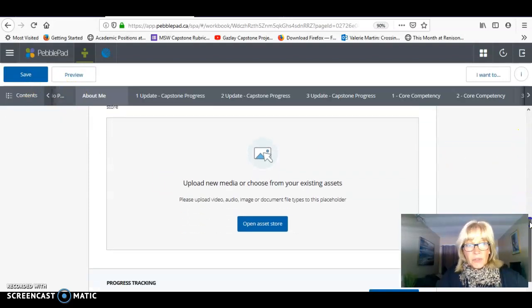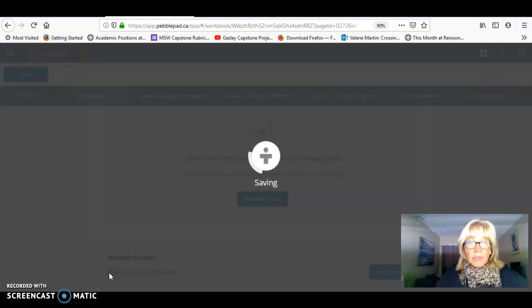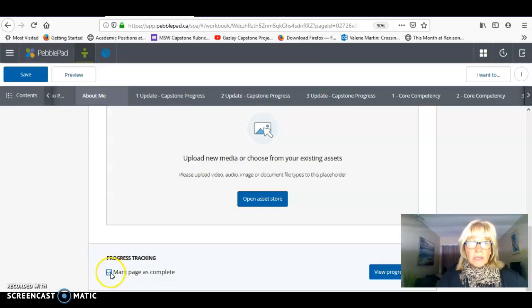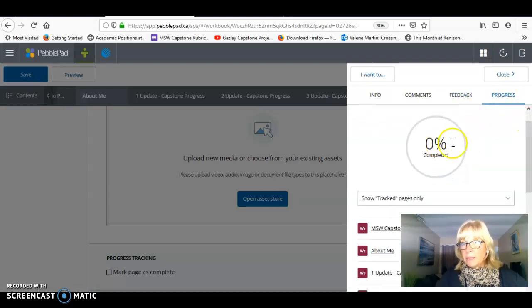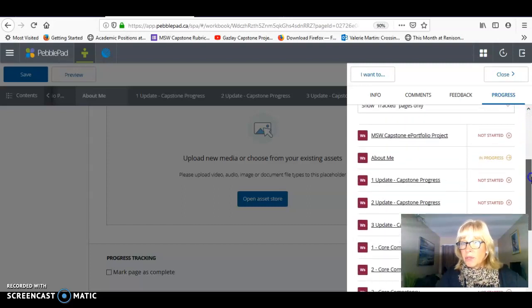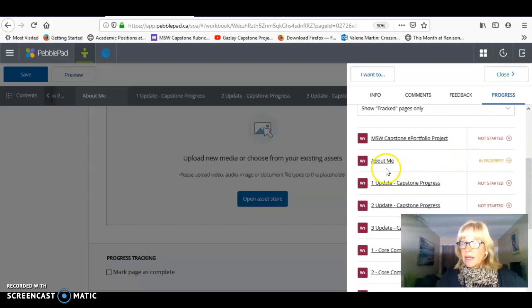Once you've completed this first page, you will see there's a progress tracking button at the bottom. And when you've completed your page, then you will press or mark the page as complete, which will then show you your progress bar. And you can see here, there's your progress bar. At this point, I haven't completed any parts of my ePortfolio, but it indicates all the different pages that you haven't started them yet. I was just working on the About Me page. When it is finished, when you've checked this box over here, what will show up is complete. And that also lets me know that that page is ready for me to review it.